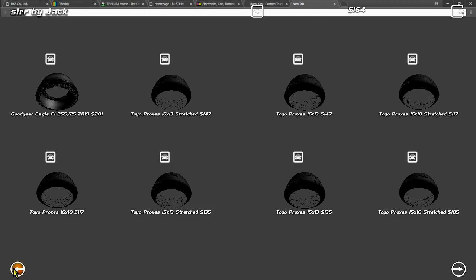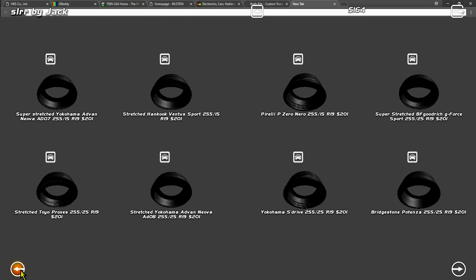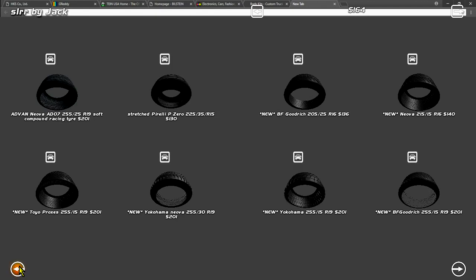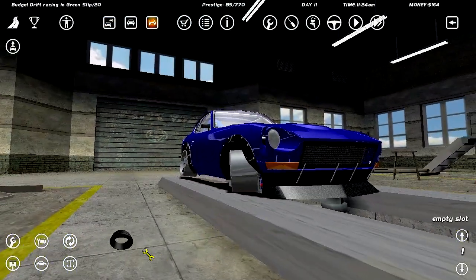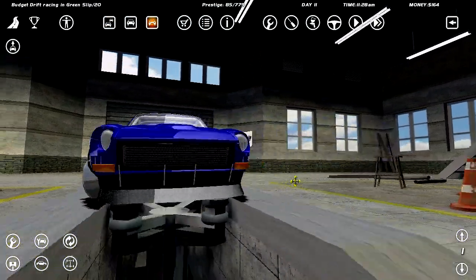What does this game even mean, man? What is this game trying to say? Oh my god, dude. I just want to drive the car. I don't want to deal with this shit right now. Okay. I can't drive it with one wheel.